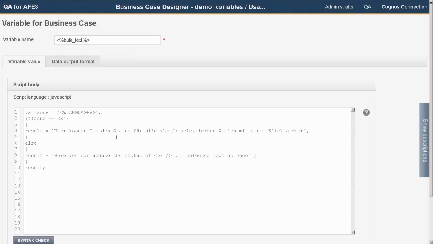Another way for multilingual data output with the language variable is the use within variables. In this example, we create an info text for the bulk update widget. The text is given out in the user's language by using the language variable. The script variable is asking if the content of the language variable is DE. If so, then a German text will be output. If not, then an English text.